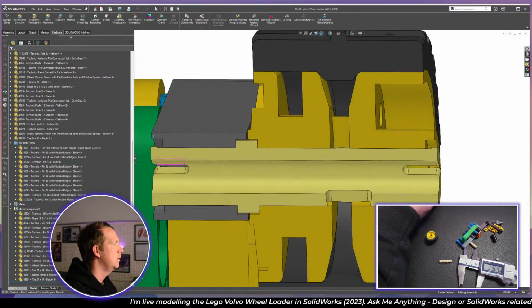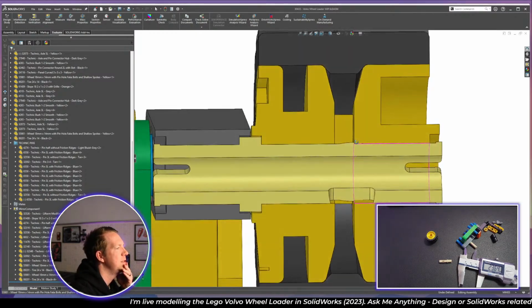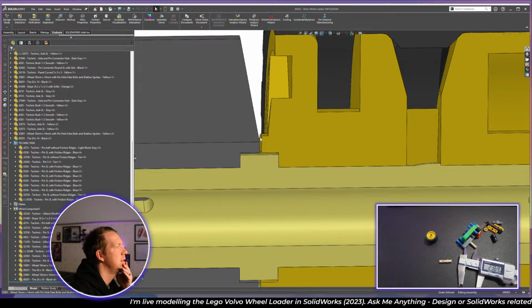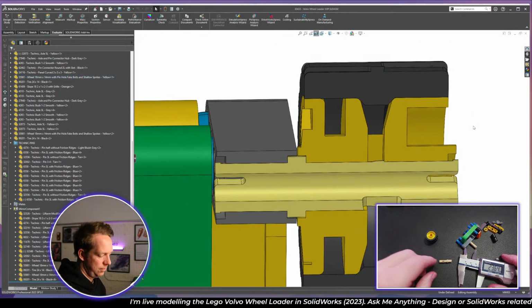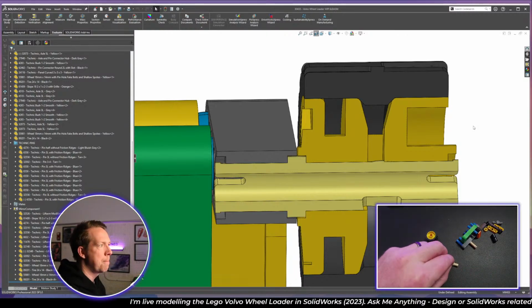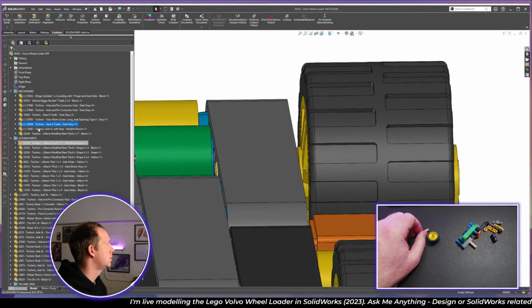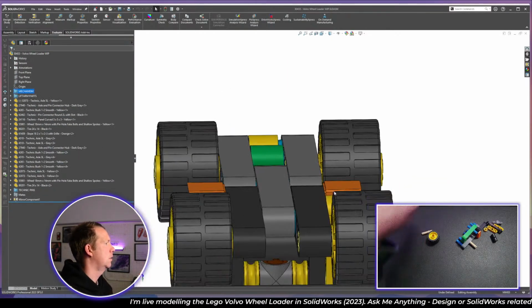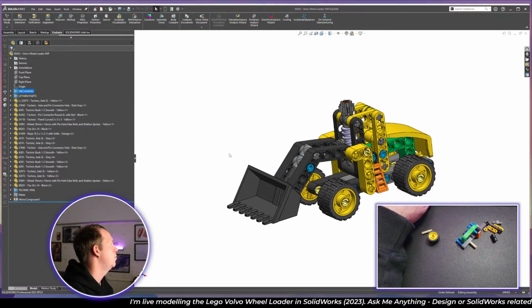Exit isolate and we have a look. There's a bit of clearance on both ends. Maybe it's just the positioning ever so slightly. This could be further out. But it's pretty small. I'm happy to leave that as is. Okay, so I think we're pretty good on interferences now. We're pretty good on the assembly.